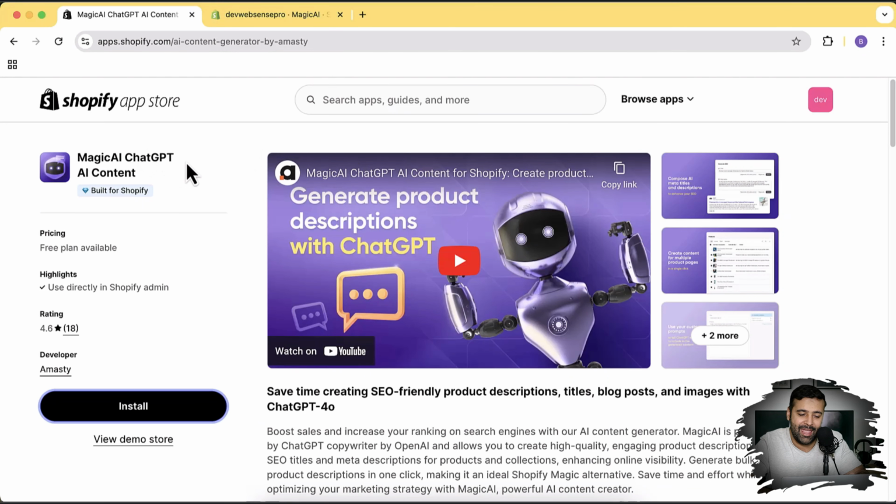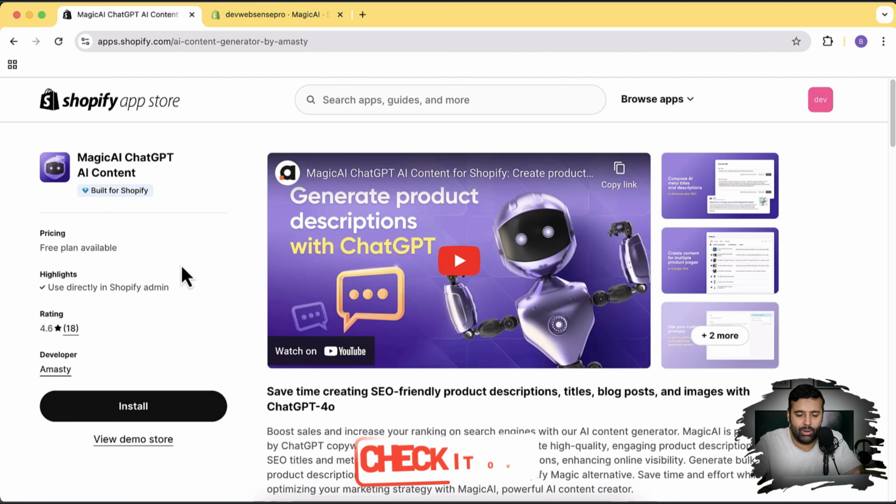So the app which I am reviewing today is MagicAI ChatGPT AI content, and it's built for Shopify, meaning it meets Shopify's high quality standard for speed, ease of use, and also merchant value. So make sure to try that out. Link will be in the description.